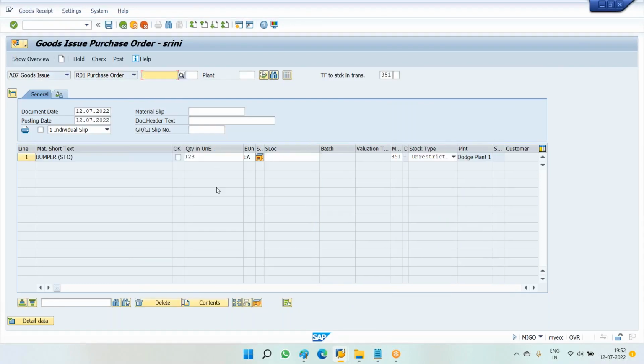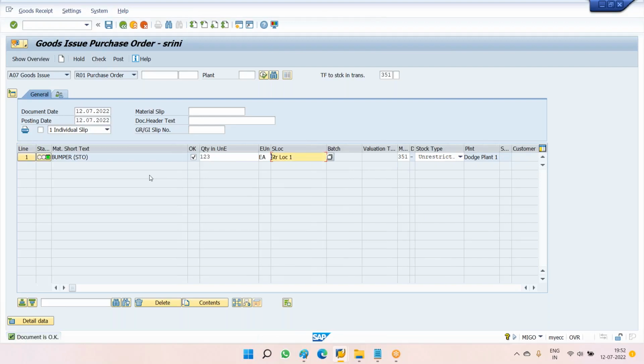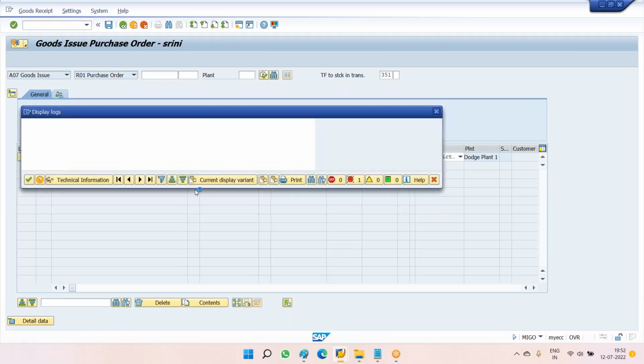Then the system says that according to the purchase order they asked for 123. There is no rule that we must immediately send 123. We can send 23 only; we can send partial quantities also. Anyway, I will go to storage location S11 of our old Dodge plant and remove 123 from this one. Then the system understands. Click check. The system is ready to say OK. Then click post. What is going to happen?